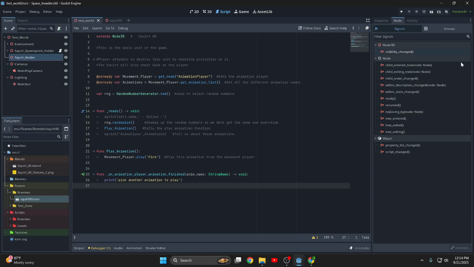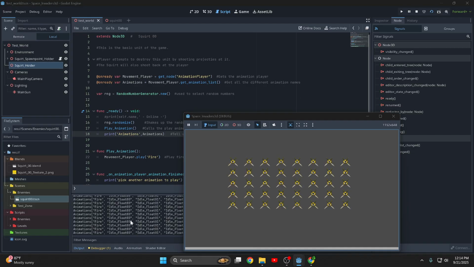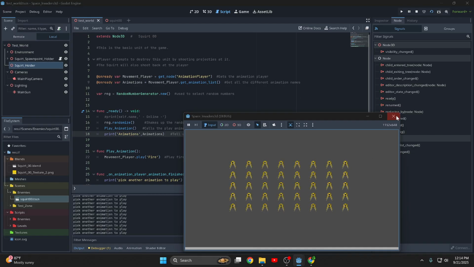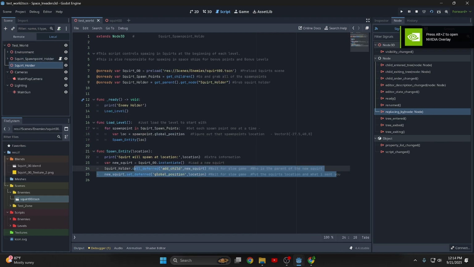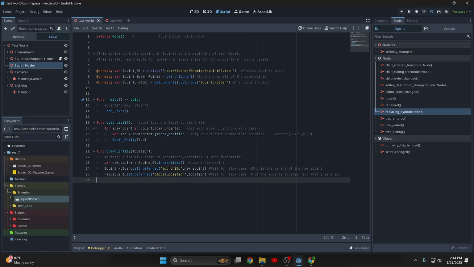And the way we can do that is by using this list that we have right here. So that animations list that is getting printed out a billion times right there, we're going to pick one of those randomly. I'm also going to go to this spawn point holder and turn that off. I don't need to see that anymore. I know the enemy holder works. Let's go back to our squirt.